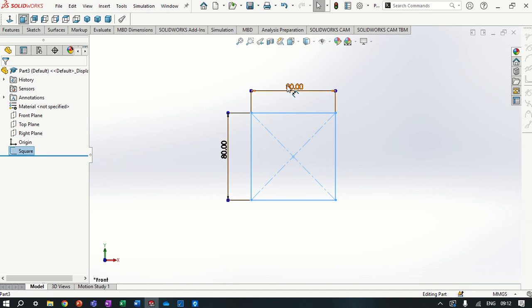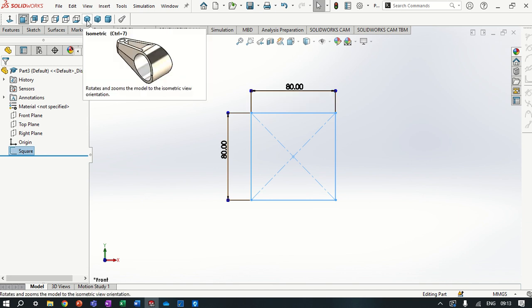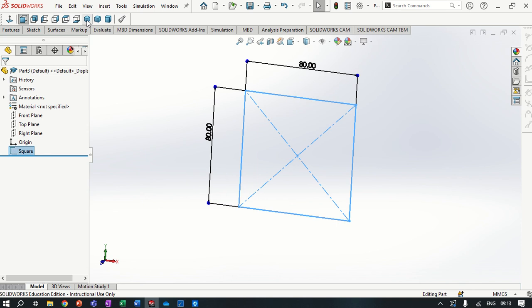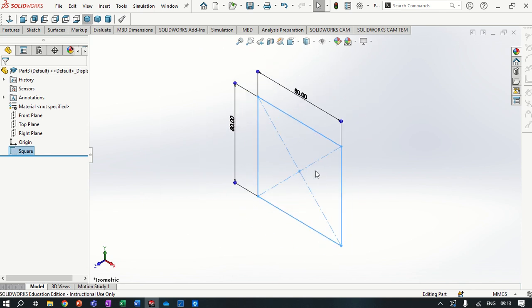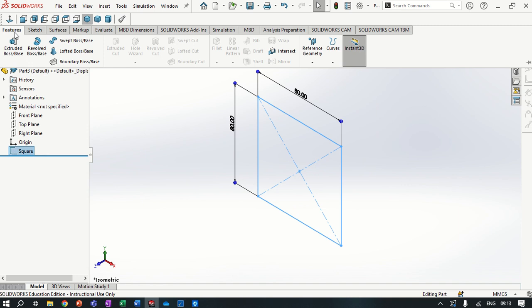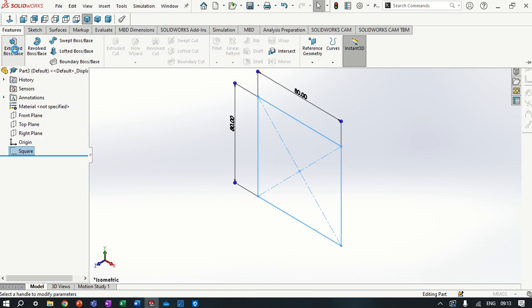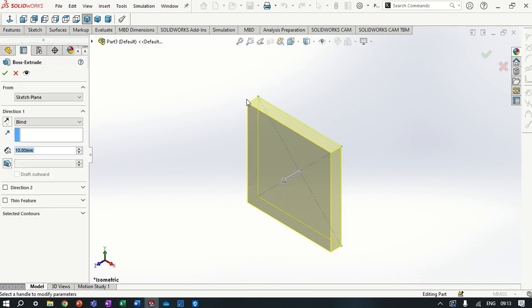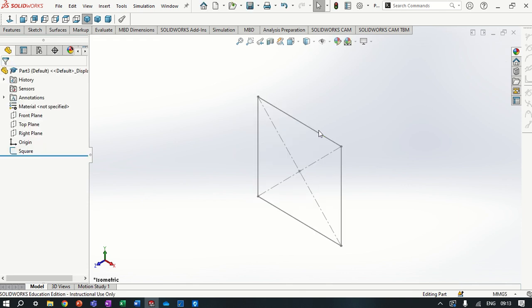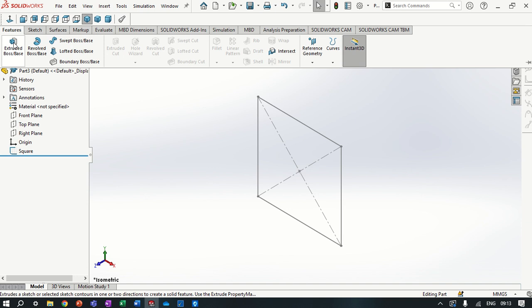Now what I want to do is make it 3D. So I'm going to go to my 3D isometric view here. Zoom out a wee bit. And I want to go to this toolbar here, which is called features. And this is your first feature. This is basically all the 3D stuff here. I go to extruded boss base. And notice how it's already selected the square that I previously drew, the last thing you drew, and it automatically goes to extrude it in this case.